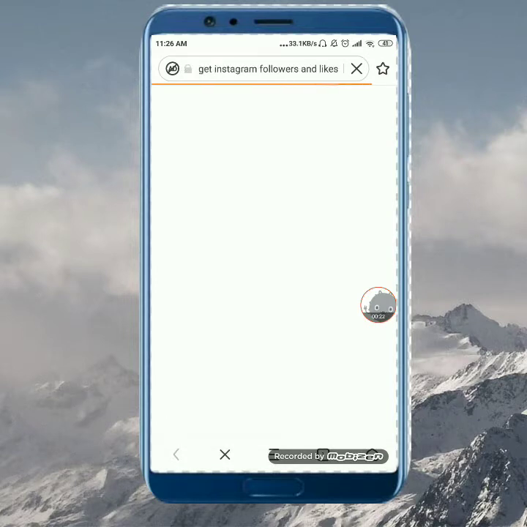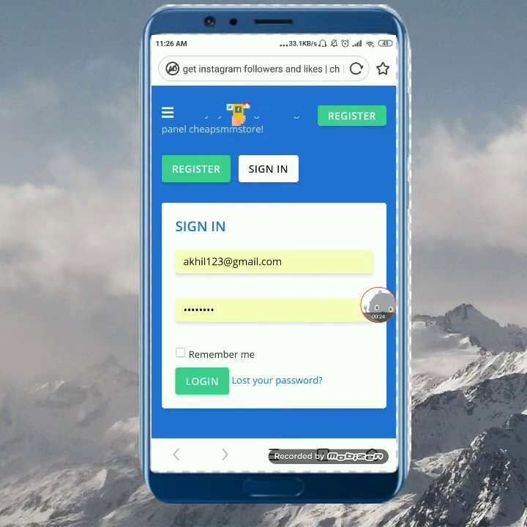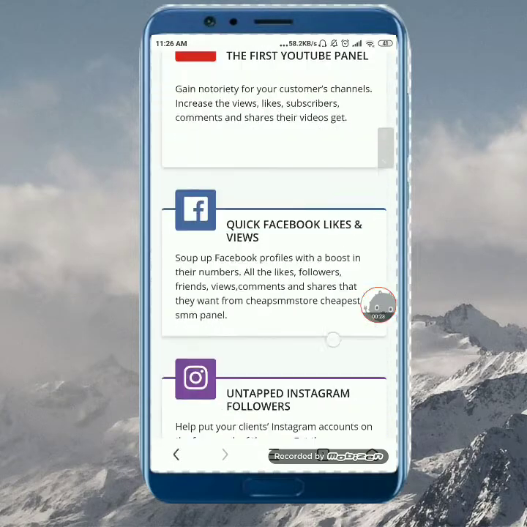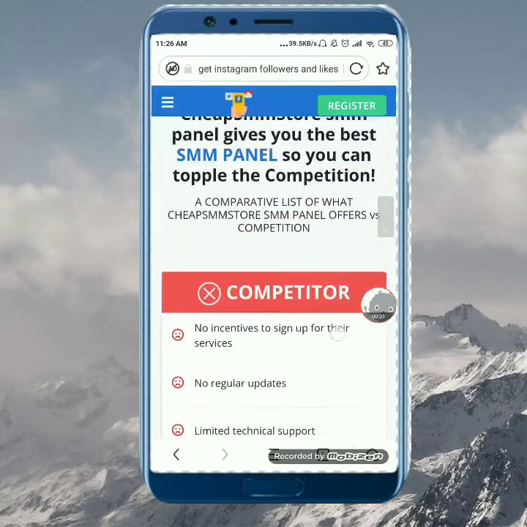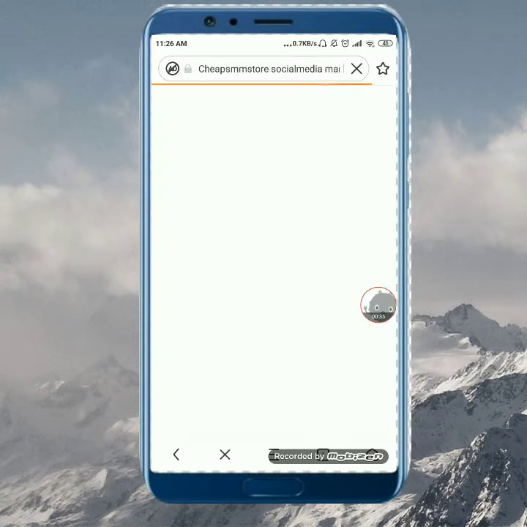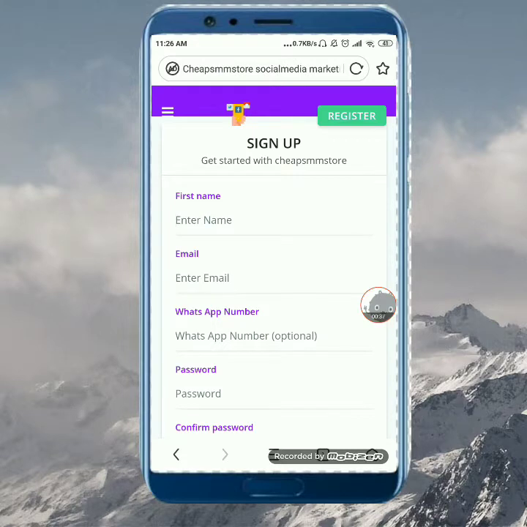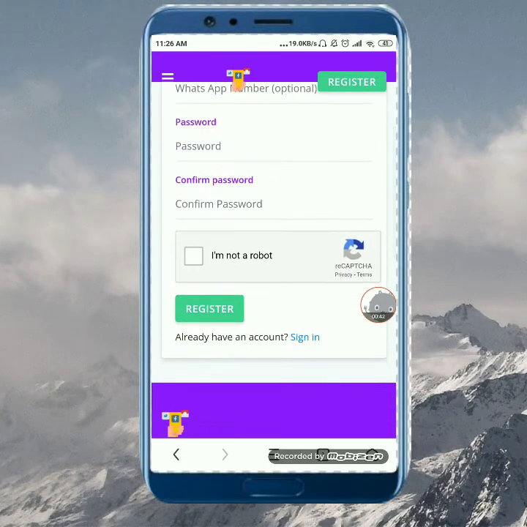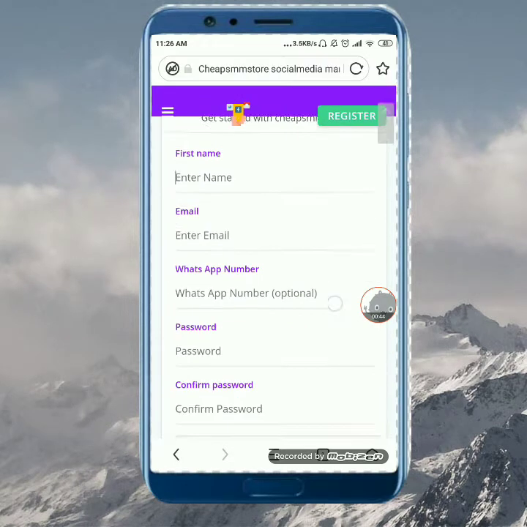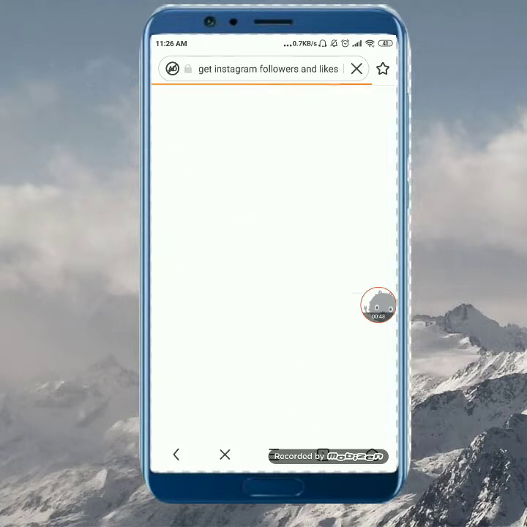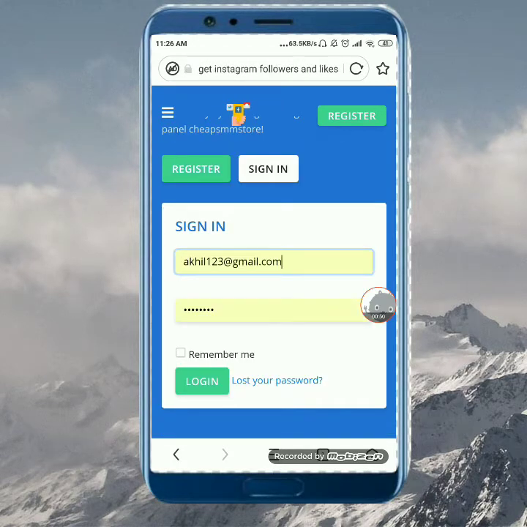When you search, you will go to a website named cheapsmmstore.com. To use this website, you need to register an account. Click on the register button. Provide your name, email ID, WhatsApp number and create an account. WhatsApp number is optional. I had already created an account, so I'm logging into my account. I click login.